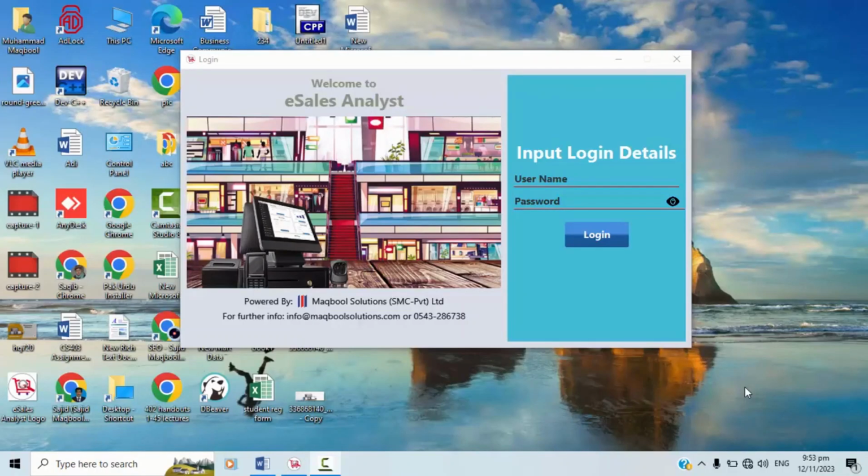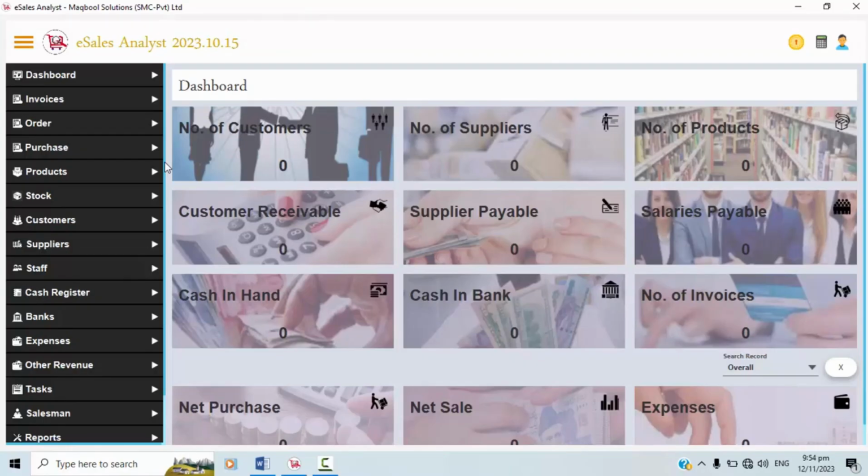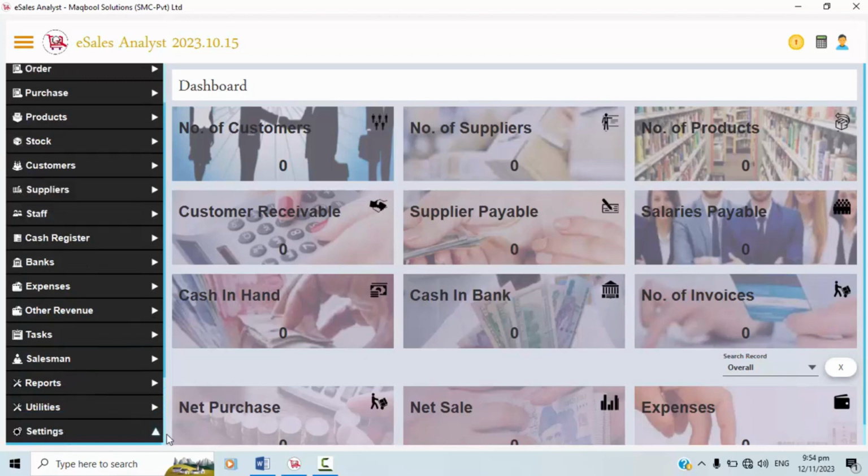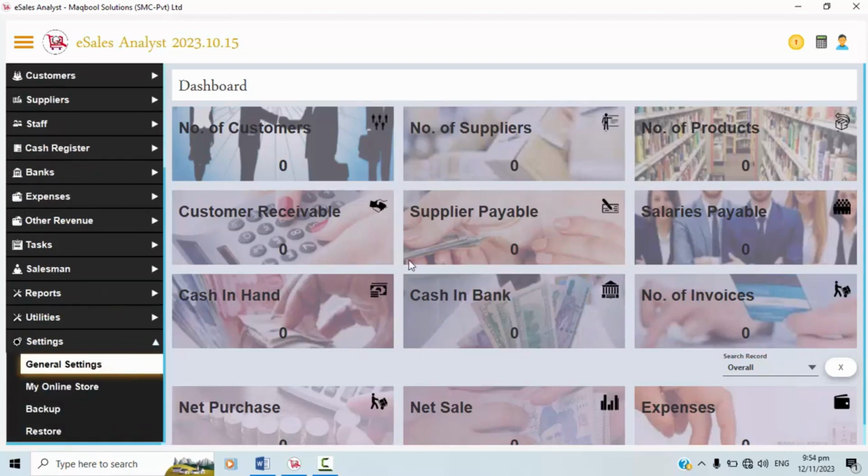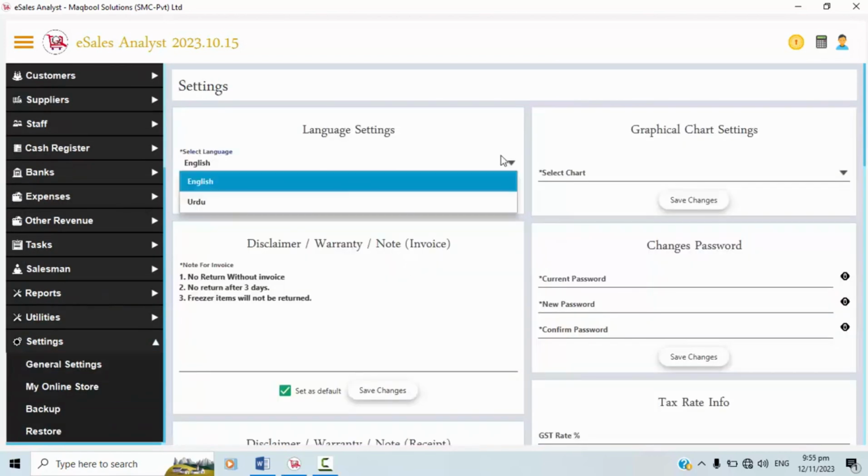In this video, we will see how you can customize settings in the eSalesAnalyst point-of-sale POS software according to your business needs. Customizing settings. To customize the settings, click on the Settings module on the left sidebar and navigate to General Settings. The software can be used in both English and Urdu, and guess what? More languages like Chinese, Persian, and Korean will be added very soon.